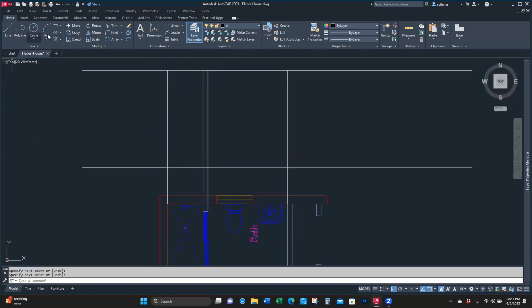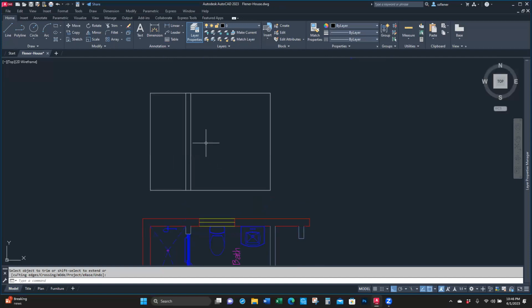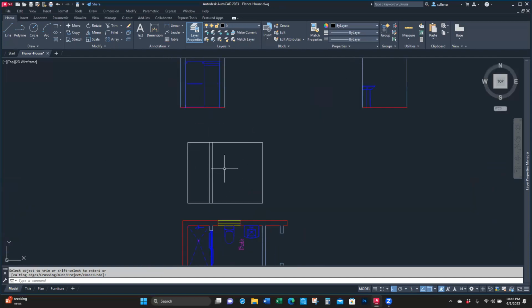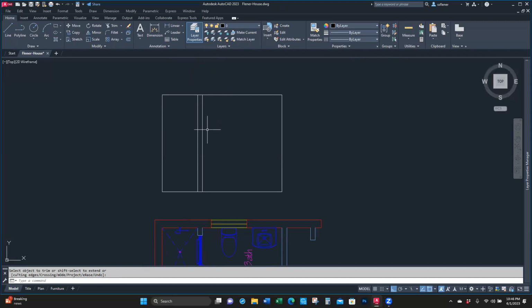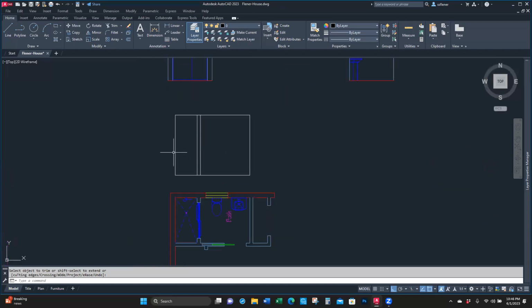Okay, so now we can do trim. And we will start by cleaning the lines out right here. Then we'll click, starting on the right, we'll click all the bottom lines. On the left, we'll click these 2 lines. On the right, we'll click these 2 lines. Okay, so we now have our elevation of what this room would look like.